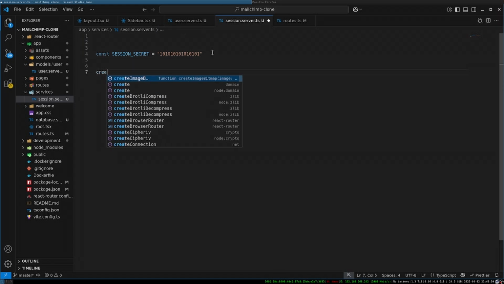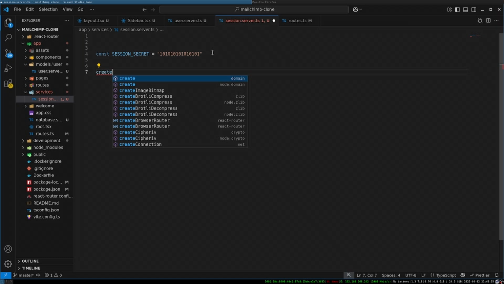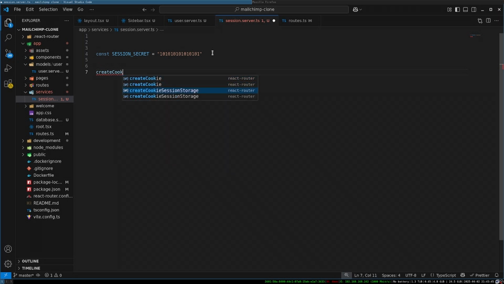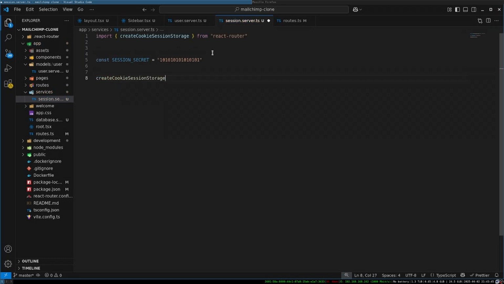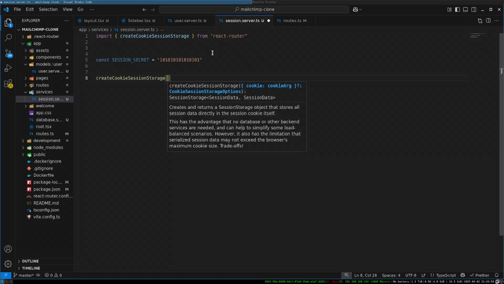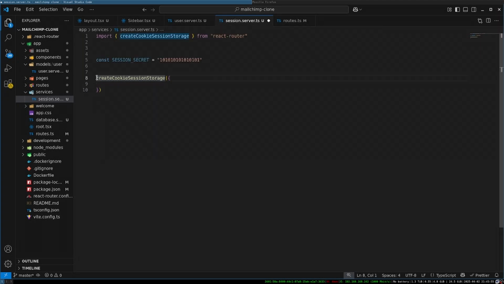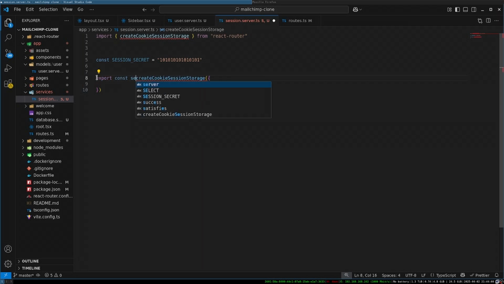And now we're going to call the method createCookieSessionStorage that comes from React Router. Let's see, we can have this guy here. createCookieSessionStorage. Nice. So we're going to open parentheses here, and it's going to have an object inside. Let's store this, so const, we're going to have to export this, export const sessionStorage.